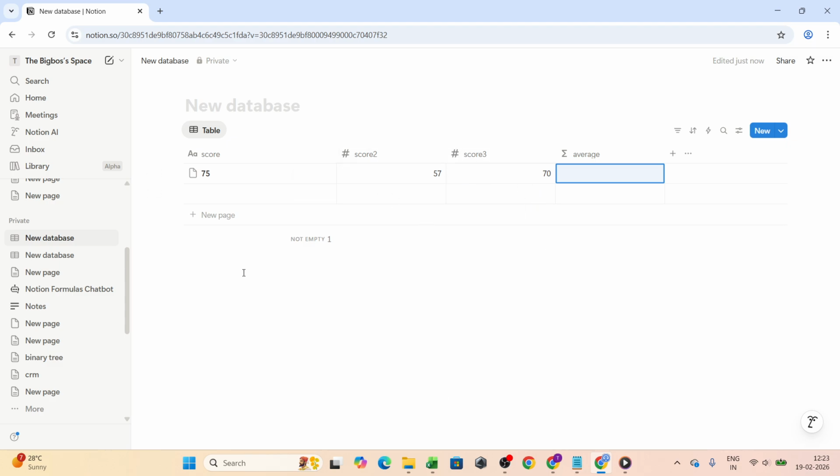That's it. Use the column footer average when you want a quick summary of an entire number column, and switch to a formula property with mean when you need a row-by-row average across several number fields.